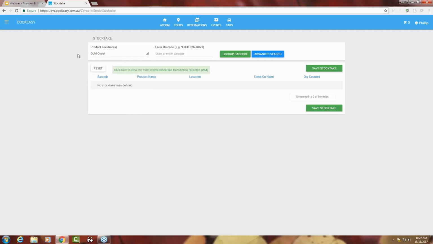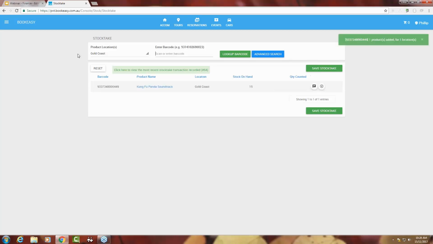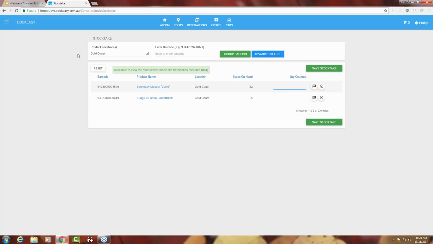Now to run a stock take, if you have a scanner, you can use the scanner to scan your appropriate products. So I have got some products in front of me. So I've scanned 1, 2, and it has loaded the two products in question with my location, and it will show the stock on hand. So I do have 15 of the Kung Fu Panda soundtracks and 32 of the Bookeasy mascot.